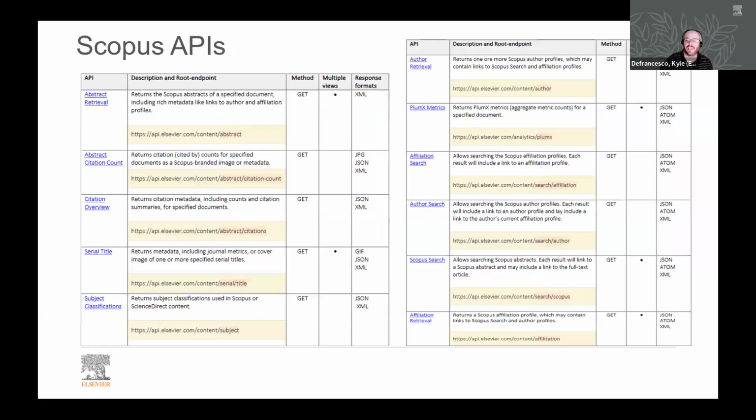So here are all 11 Scopus APIs that are available today. There's a brief description of each under the description column. As you can see, some APIs do have more than one view in which the responses are returned. I'll give you just a second here to browse over these, but I will show you later in the live demonstration portion where you can find these descriptions. So don't feel like you have to memorize everything here. Some of these use cases you can read up on in your own time in the developer portal, as well as our Getting Started guide.